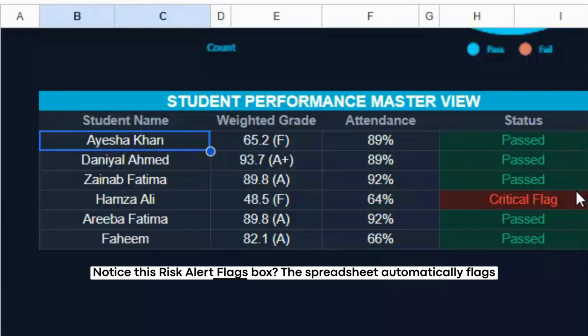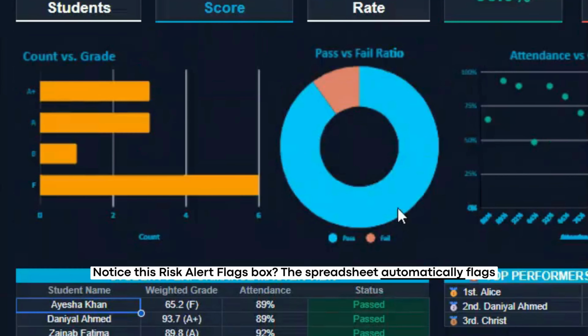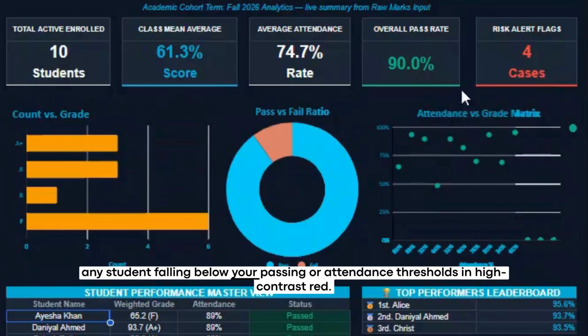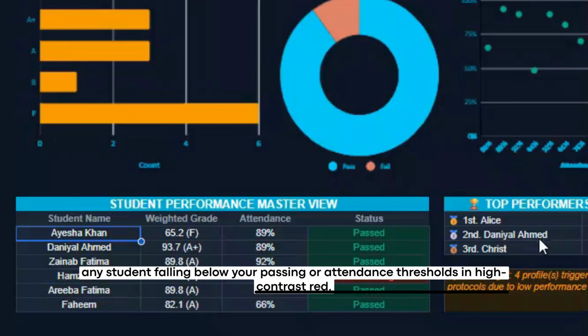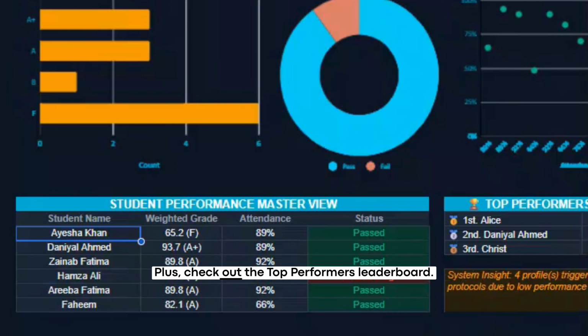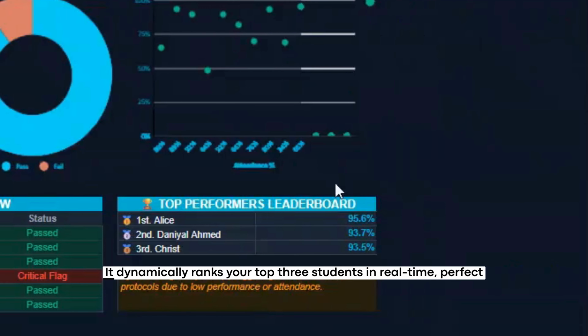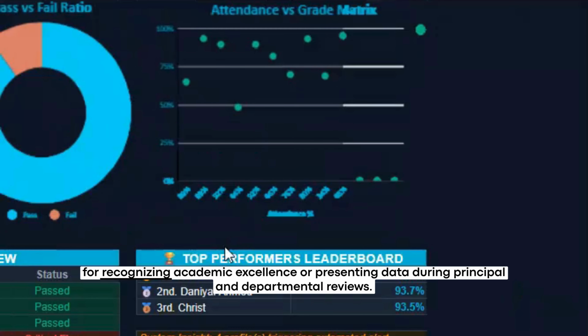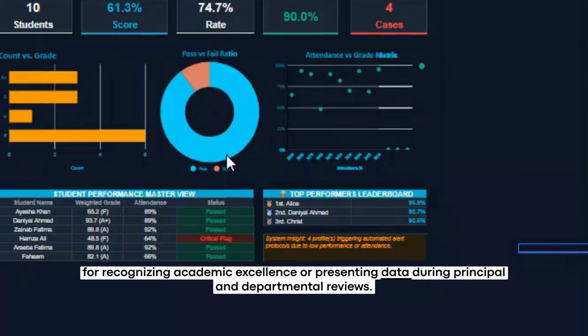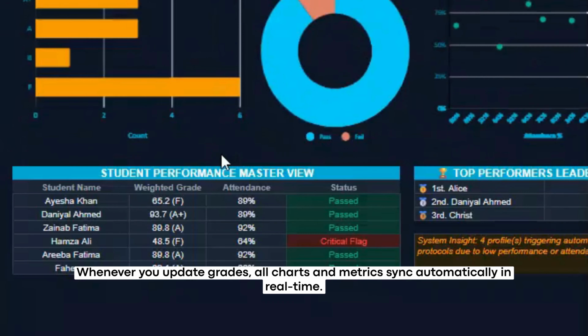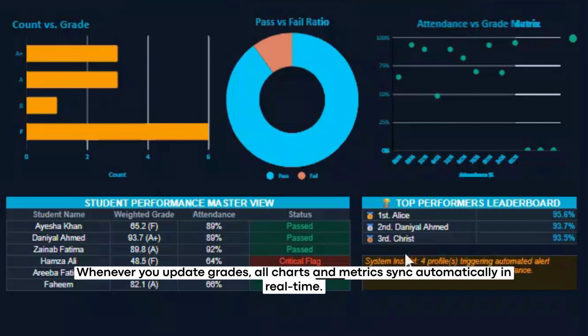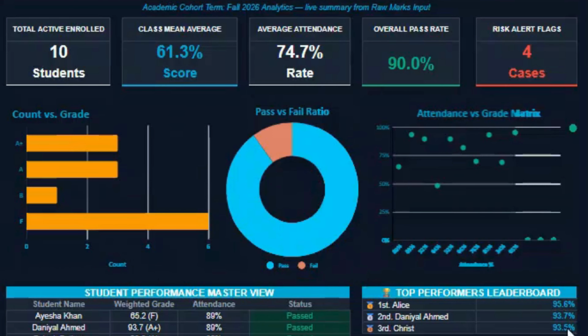Notice this Risk Alert Flags box? The spreadsheet automatically flags any student falling below your passing or attendance thresholds in high contrast red. Plus, check out the Top Performers Leaderboard. It dynamically ranks your top 3 students in real time, perfect for recognizing academic excellence or presenting data during principal and departmental reviews. Whenever you update grades, all charts and metrics sync automatically in real time.